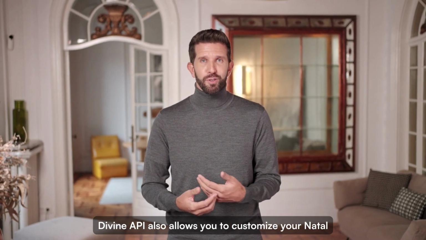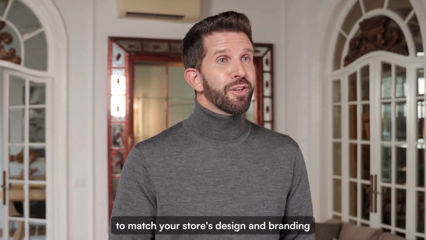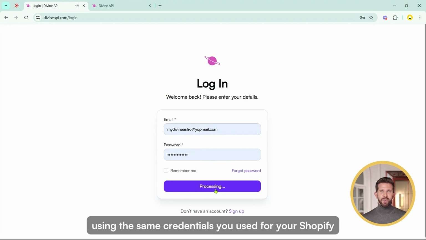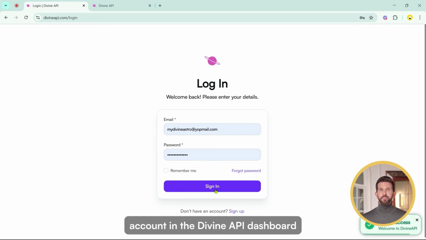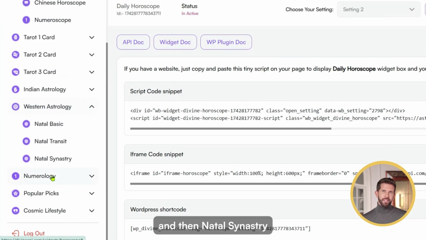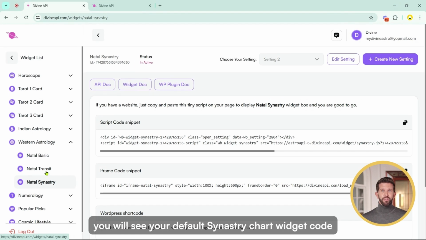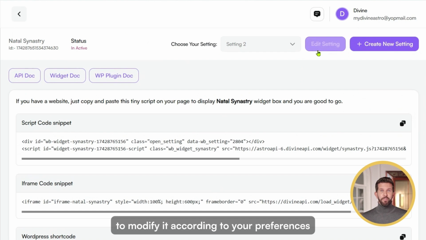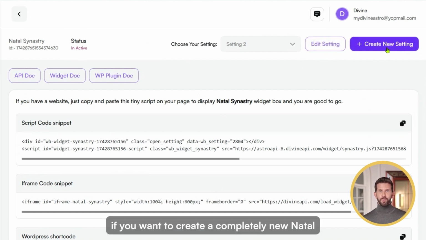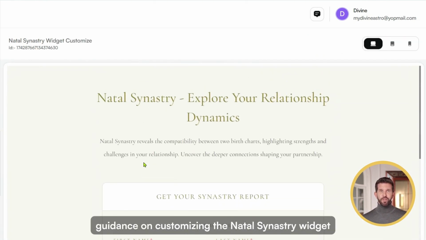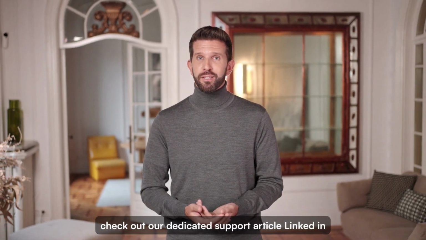Divine API also allows you to customize your Natal Synastry widget to match your store's design and branding. To do this, log into Divine API using the same credentials you used for your Shopify account. In the Divine API dashboard, go to the Widget section, then navigate to Western Astrology, and then Natal Synastry. Below, you will see your default synastry chart widget code that you can customize. You can click on Edit Settings to modify it according to your preferences. If you want to create a completely new Natal Synastry widget, you can click on Create New Setting. For step-by-step guidance on customizing the Natal Synastry widget, check out our dedicated support article linked in the video description.